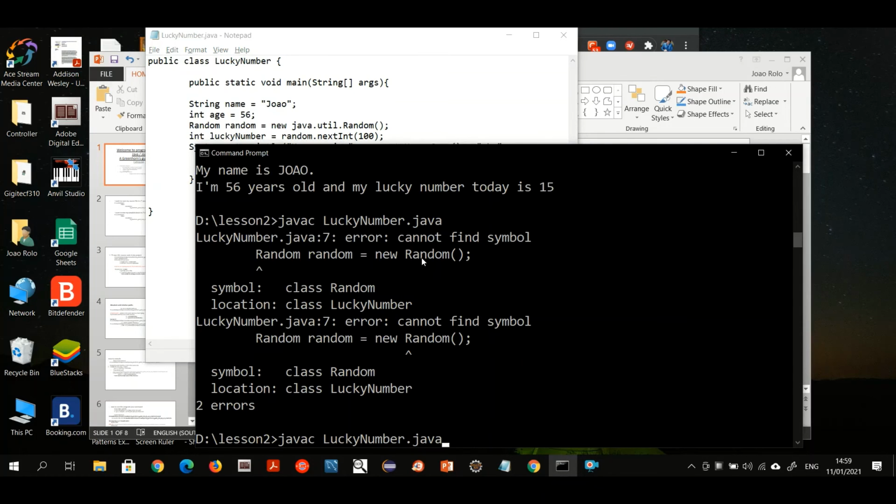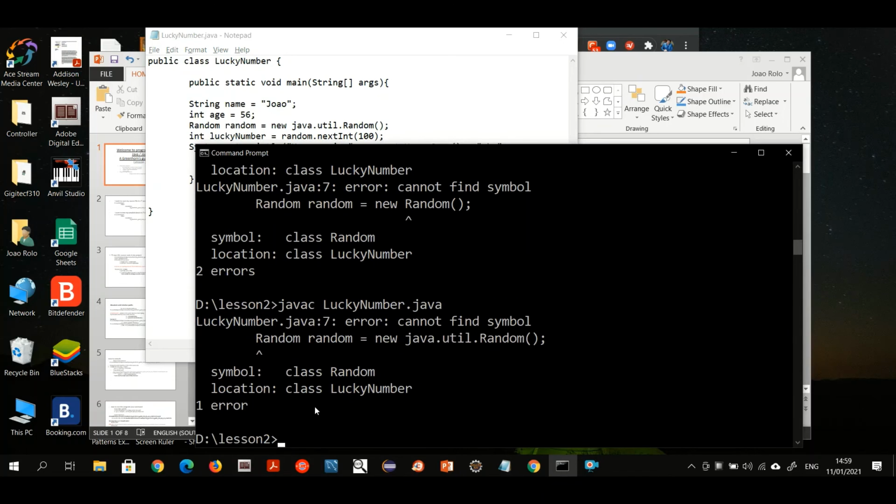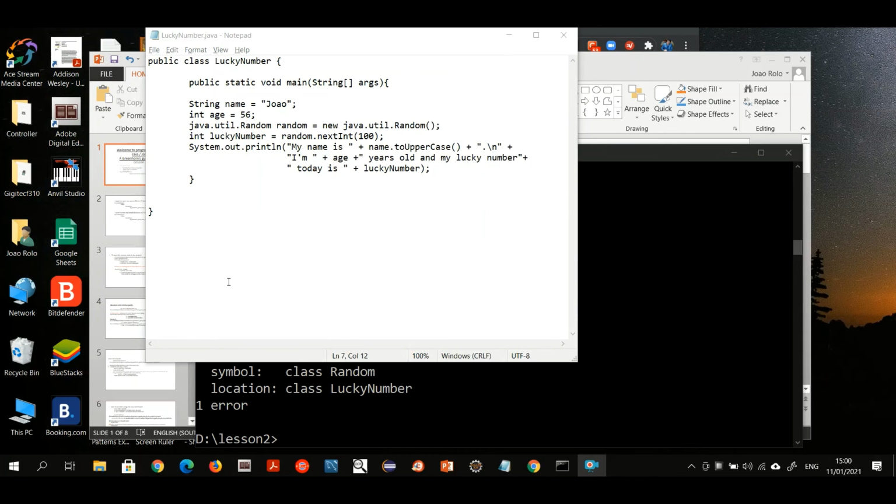Okay, let's see what happens. Okay, it's still telling me there's a problem. Let's see what the problem is. See here, what I'm doing wrong is I gave it the fully qualified name this side, but I didn't give it that side. So it still doesn't know what that one is. So let's just add it there. Okay, there I've added it.